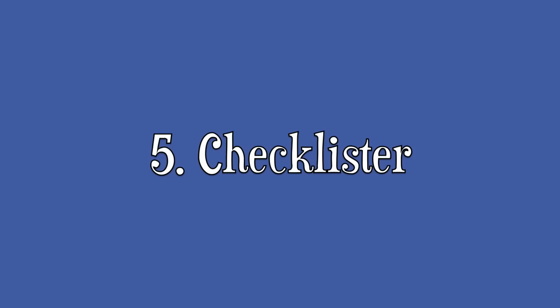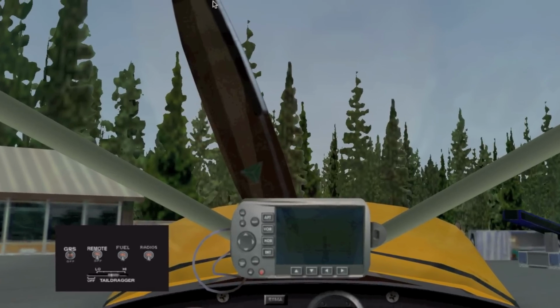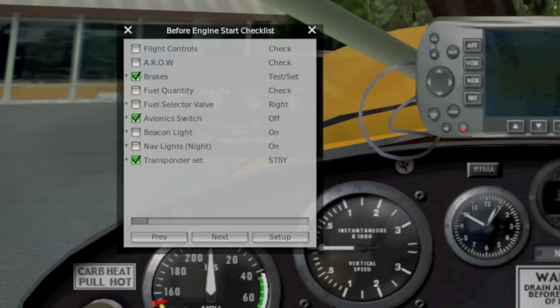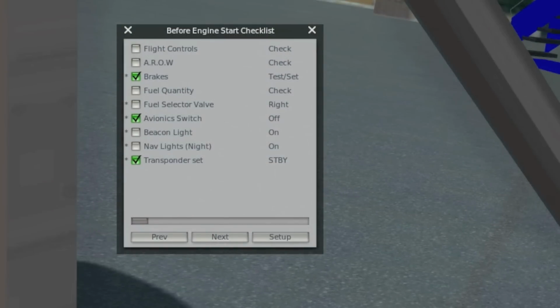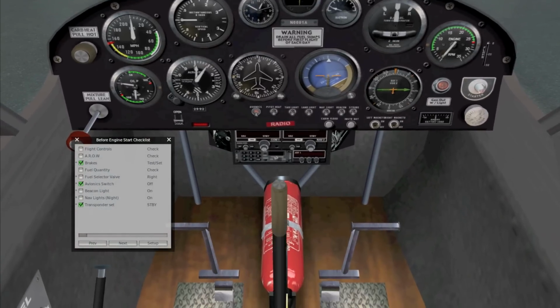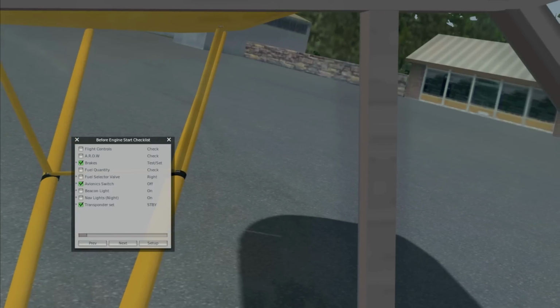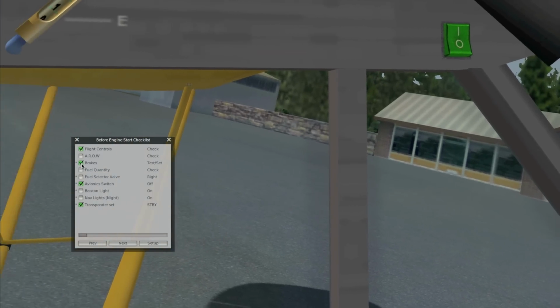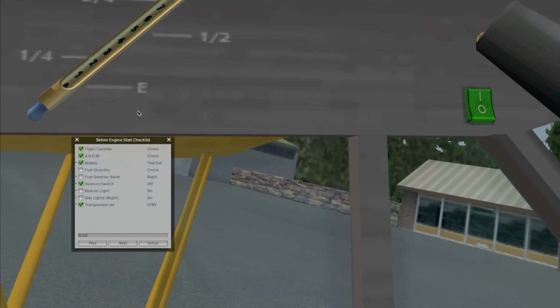Number 5 is Checklister. This one really adds a lot of realism. When you open it up, it gives you a little checklist. I'm only going to go through the first one here, but it goes through so many. You just follow the instructions, checking everything. There's the flight controls, they're all working. If I'm not mistaken, Aero is airworthiness papers, which doesn't really matter in a flight simulator, so that's working.